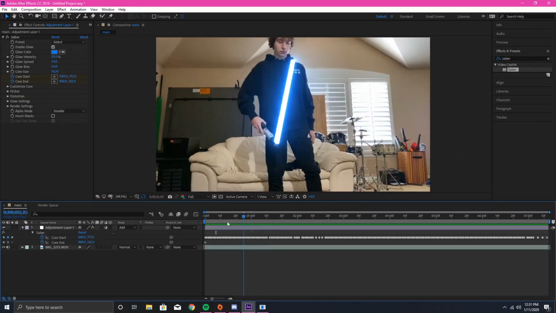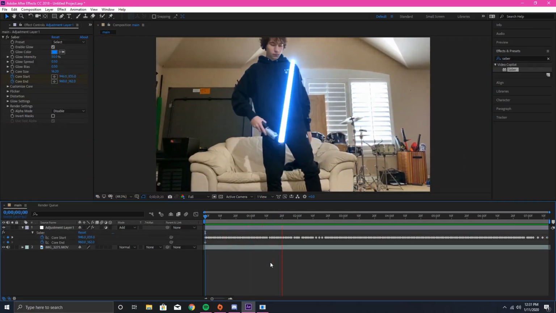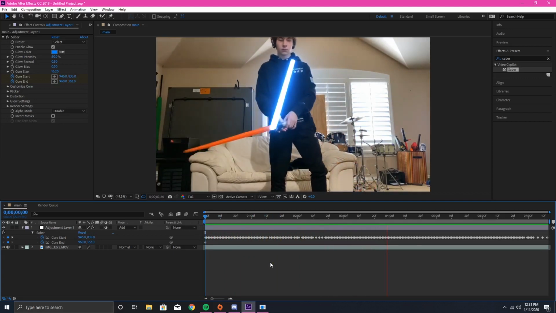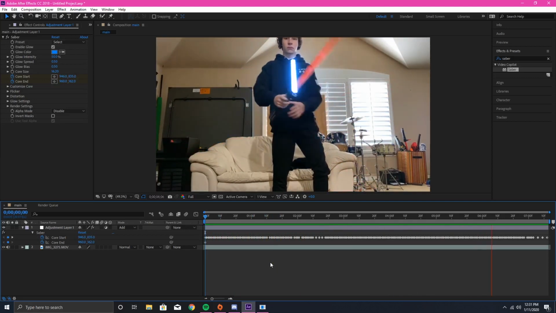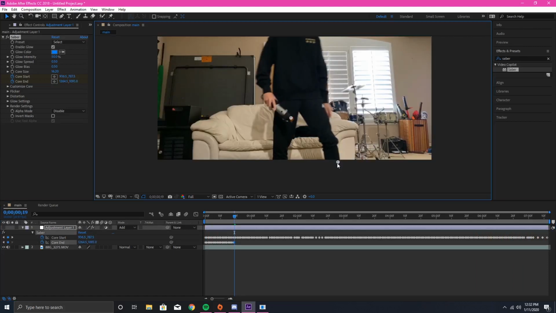Once you've gone through all the frames, unhide your saber layer by clicking on the eye again and give it a preview to see if it lines up correctly. It should track to your hilt fairly smoothly, like it does here. Now, you will have to do the same thing for the tip of your blade.